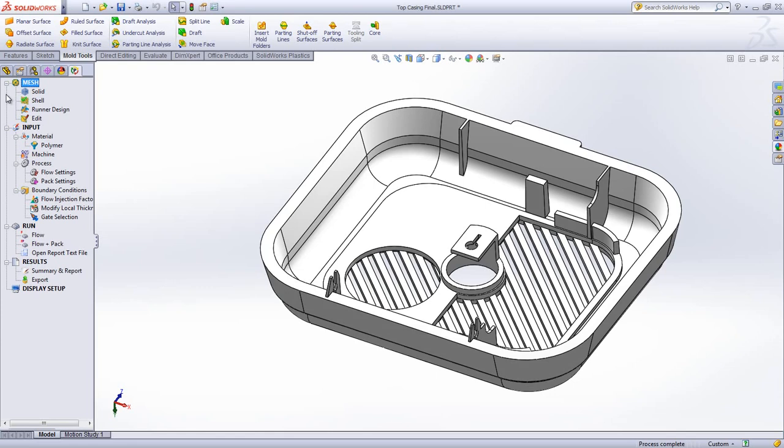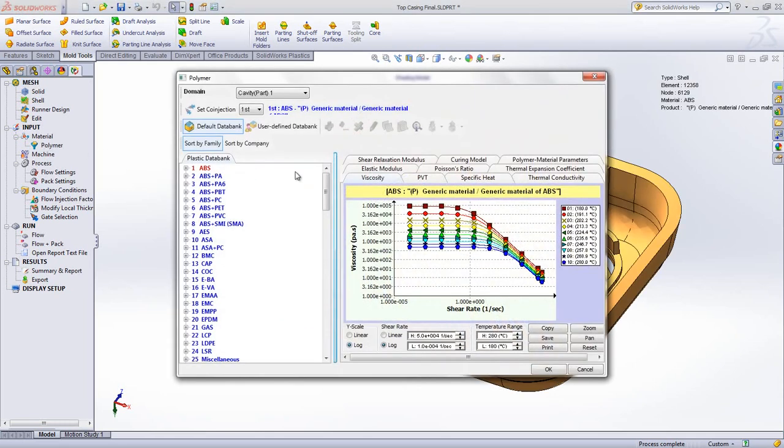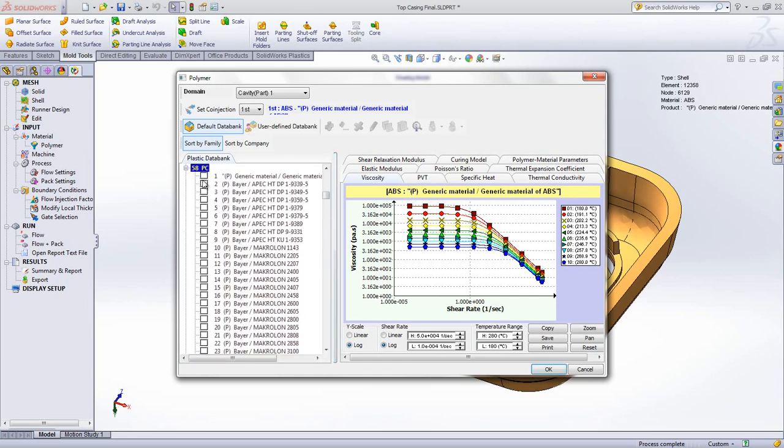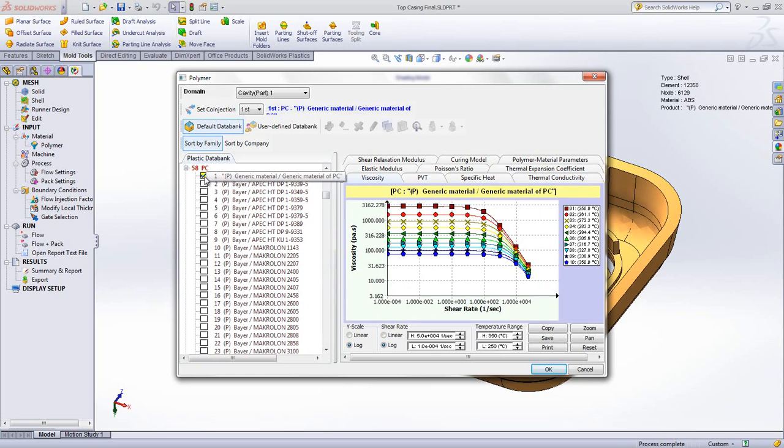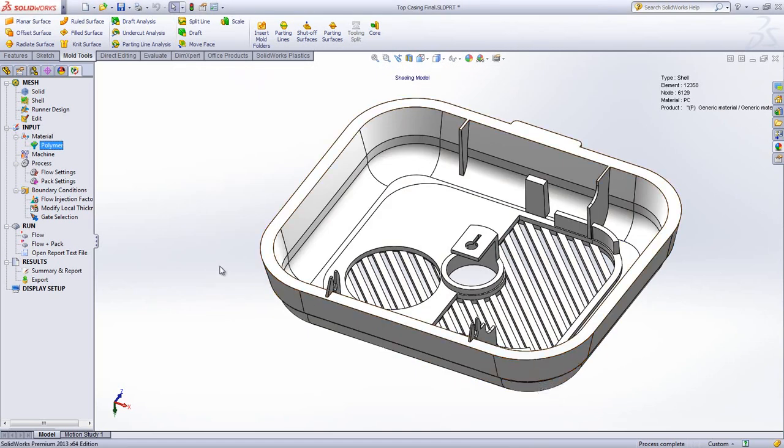Once the mesh is created, we can go forward with setting up the rest of the boundary conditions. The next thing to do is to select the plastic material. SOLIDWORKS Plastics includes a very extensive plastic material database with over 4,000 grades of commercial plastics. For this initial analysis, we choose a grade of polycarbonate. Polycarbonate is a very good material with great impact resistance, strength, temperature resistance, and good insulation capabilities. It's an excellent potential candidate for this particular application.